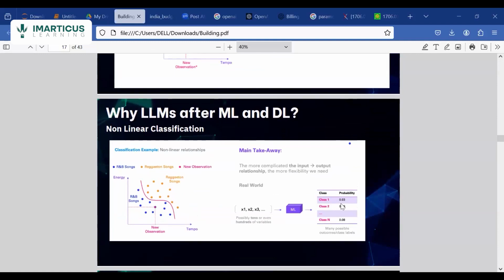Yes, and we need to predict whether the data belongs to class 1 or class 2. Maybe class 1 is an R&B song, class 2 is a reggaeton song, the features being energy and tempo. I hope this is clear to everyone.